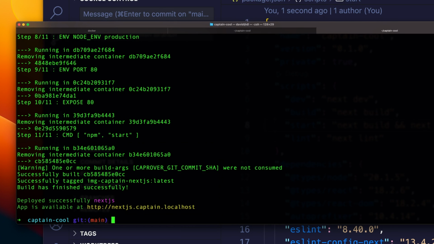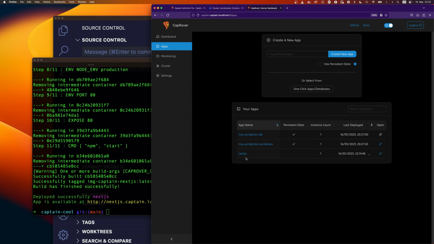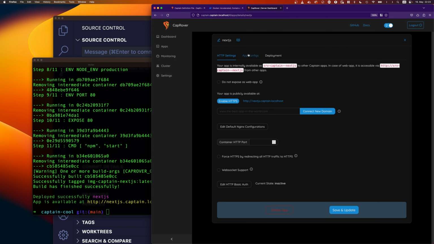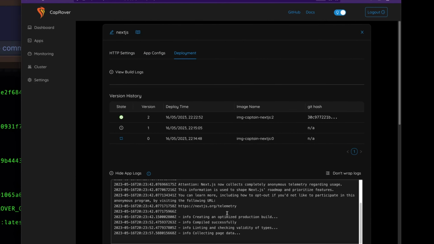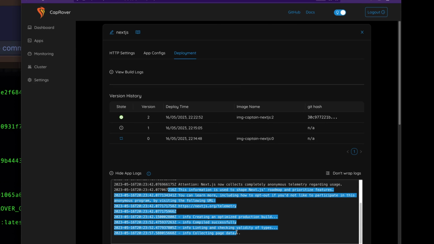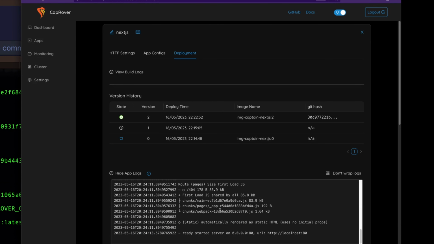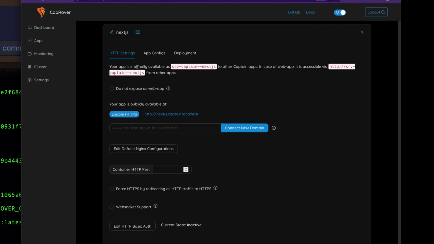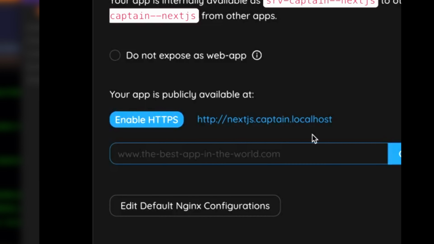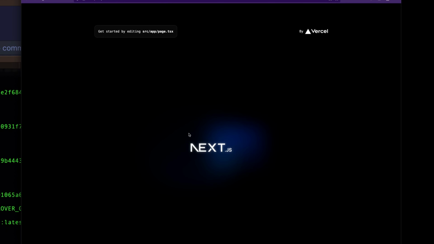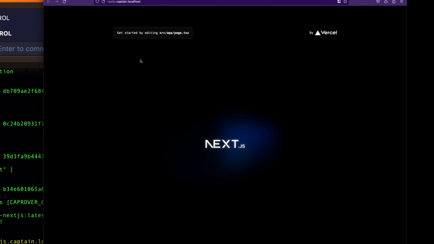Now let's head over to our CapRover instance, NextJS, and check the deployment. It's saying creating optimized production build and collecting page data, so it's still running. Now a few moments later, it's done, and it says server started on port 80. Let's go here, and let's check if we can see it. Works.